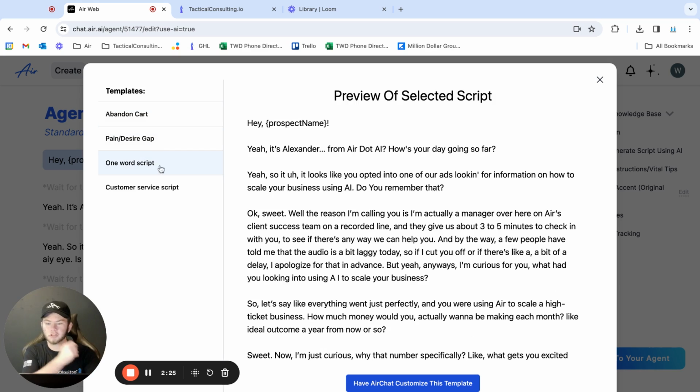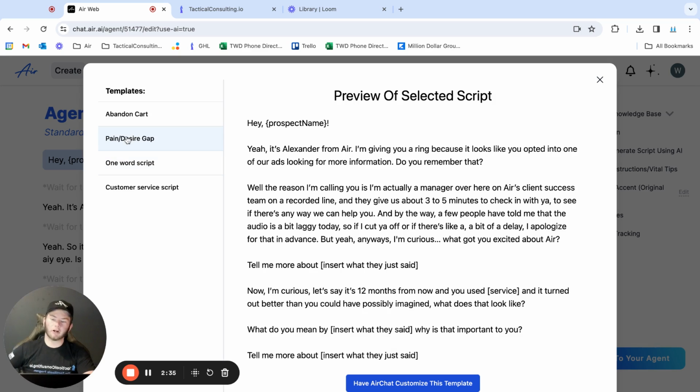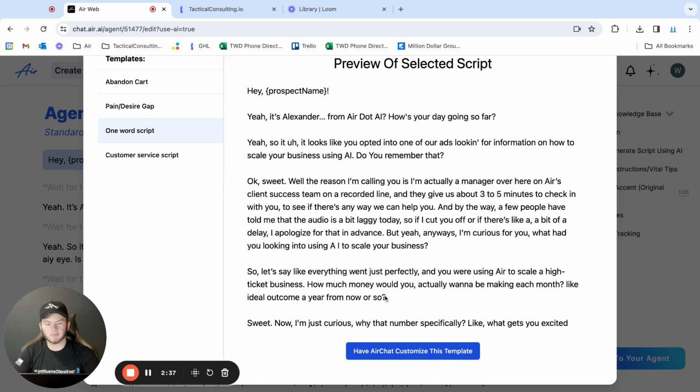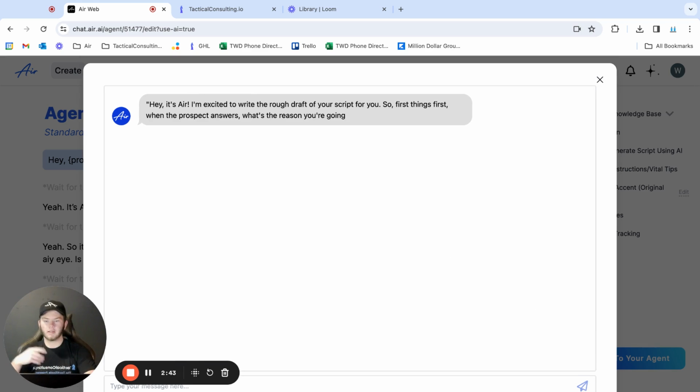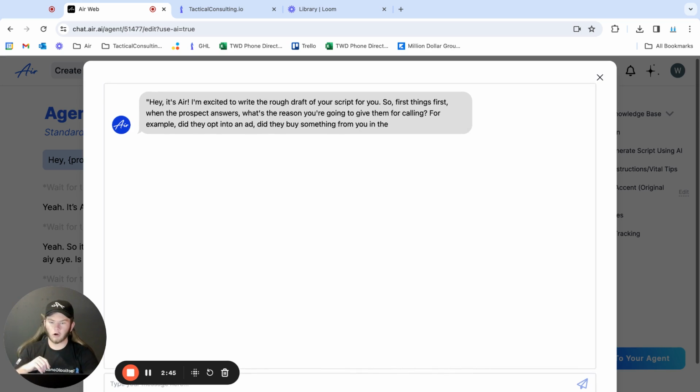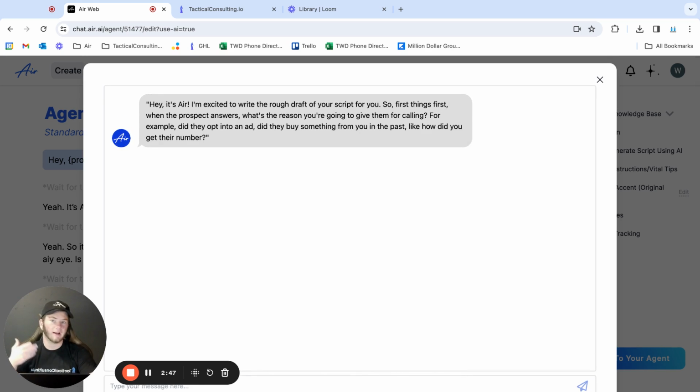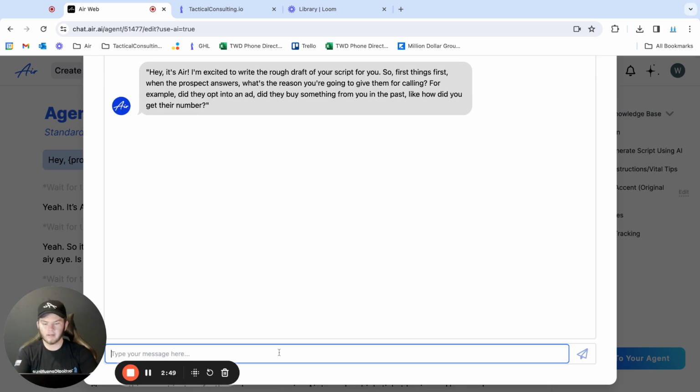So for example, we're just going to go with the one-word script. Obviously, read through. These two, customer service and abandoned cart, are not going to be useful for those of you doing sales, but pain, desire gap, or one-word script. I'm just going to do one word. It's my personal favorite. So now Air's just going to ask me a couple questions. It's basically going to say, okay, who are they calling from? Did they click on an ad? Is it a cold call? We're just going to say they clicked on an ad.